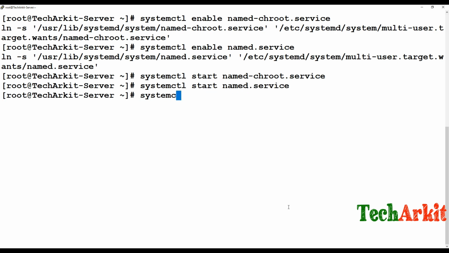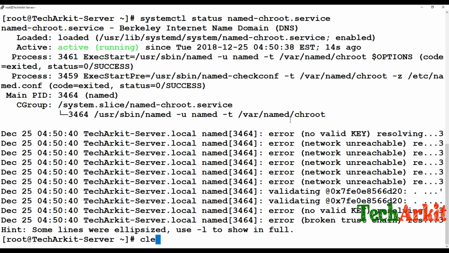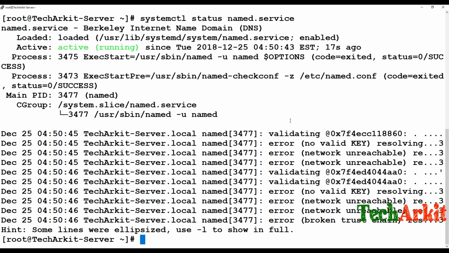Okay, and verify with systemctl status named-chroot.service, which is running. Again verify systemctl status named.service, which is also running fine.